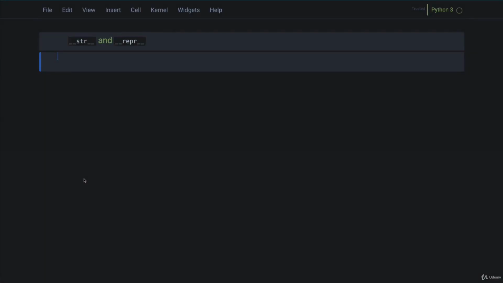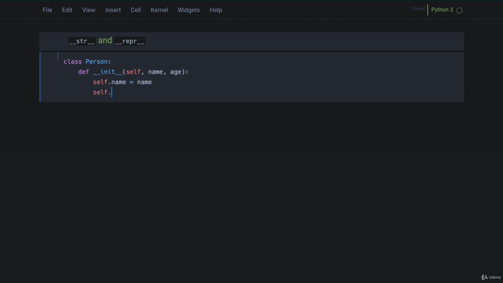Hi and welcome back. So let's take a look at the dunder str and dunder repr methods. Let's go ahead and write a class. Let's write our Person class and we'll do an init. We'll say self and then we'll have the name and the age, and we'll just store those directly in instance attributes, self.name equals name and self.age equals age.